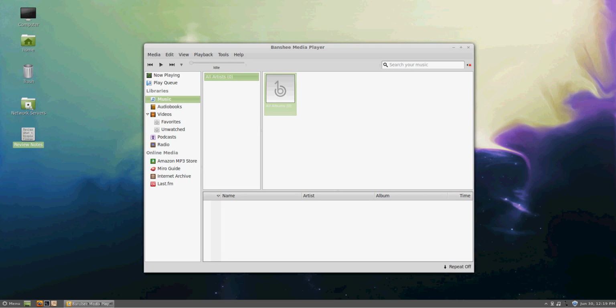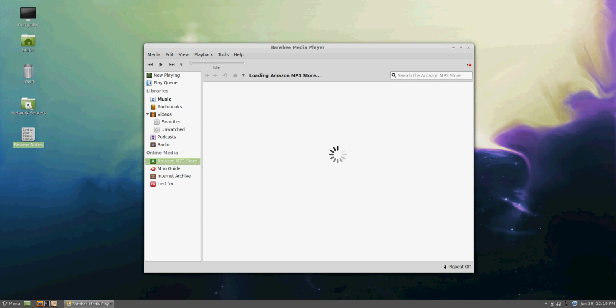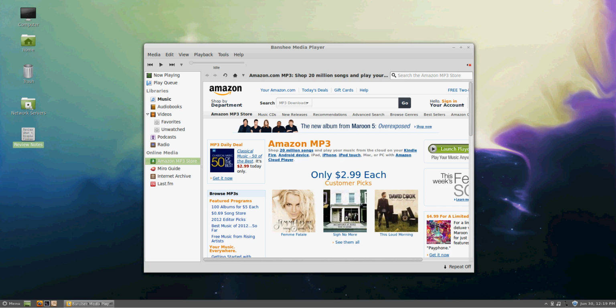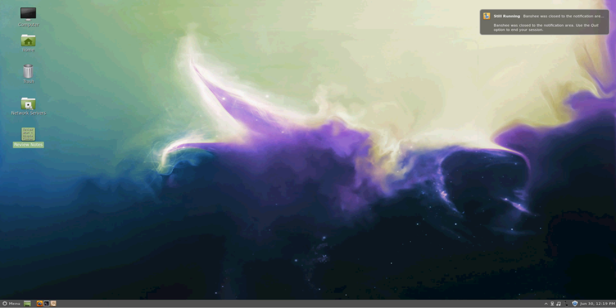It has an integration with the Amazon MP3 store, so if you're into buying music, you can download your music through there. Because they're trying to replace iTunes, I think, so they're trying to integrate the same services that iTunes has with buying music and watching videos, podcasts, and all that.